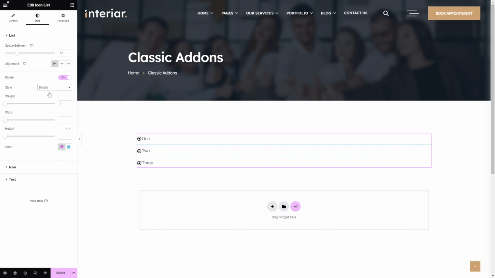Choose as your preference, and here you can choose the weight, and here you can add the width of the divider, and here you can choose the height of the divider, and here you can change color of the divider.